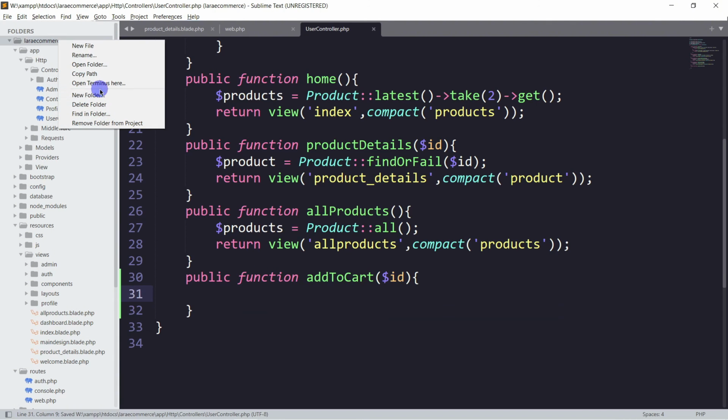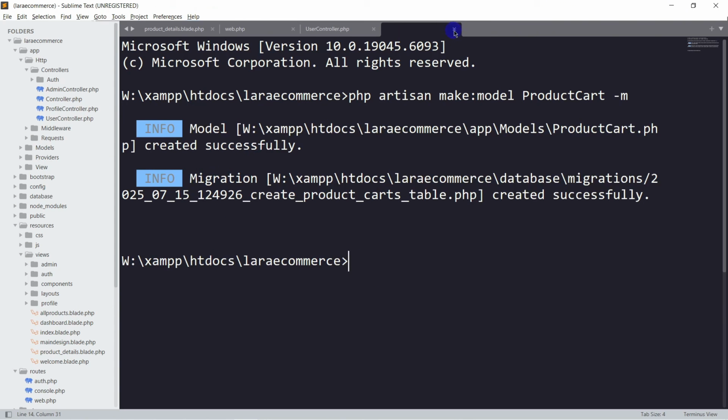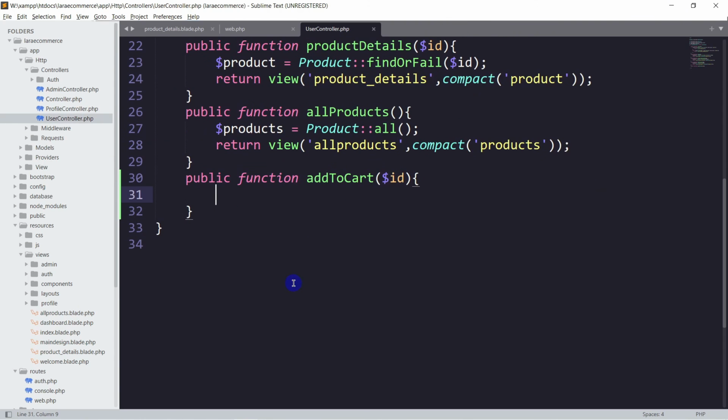Now I'll click here, and I will create a model for this. So I will say php artisan make:model. The model name would be cart, or I can say product cart, let's say. Product cart, and I will say -m for the migration file also. Press enter. Successfully done.